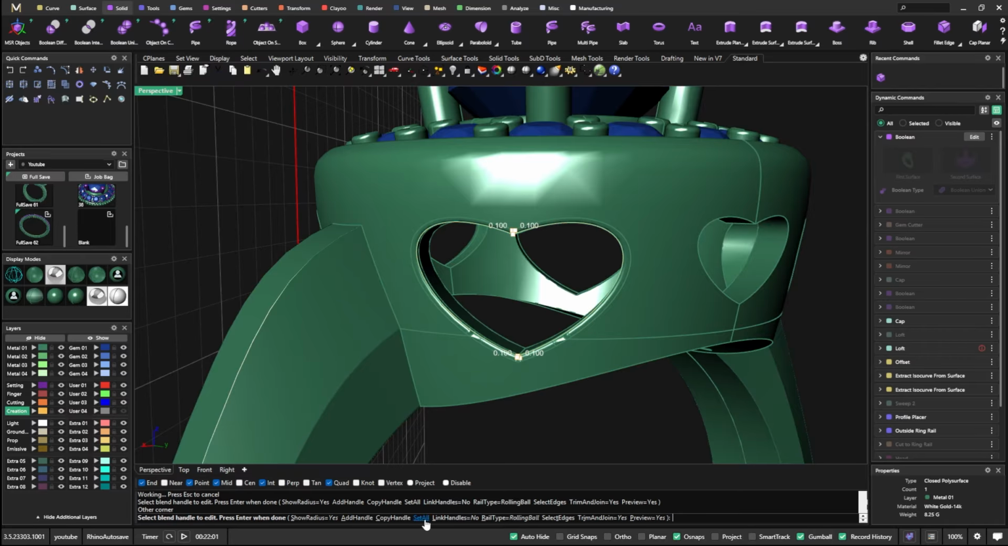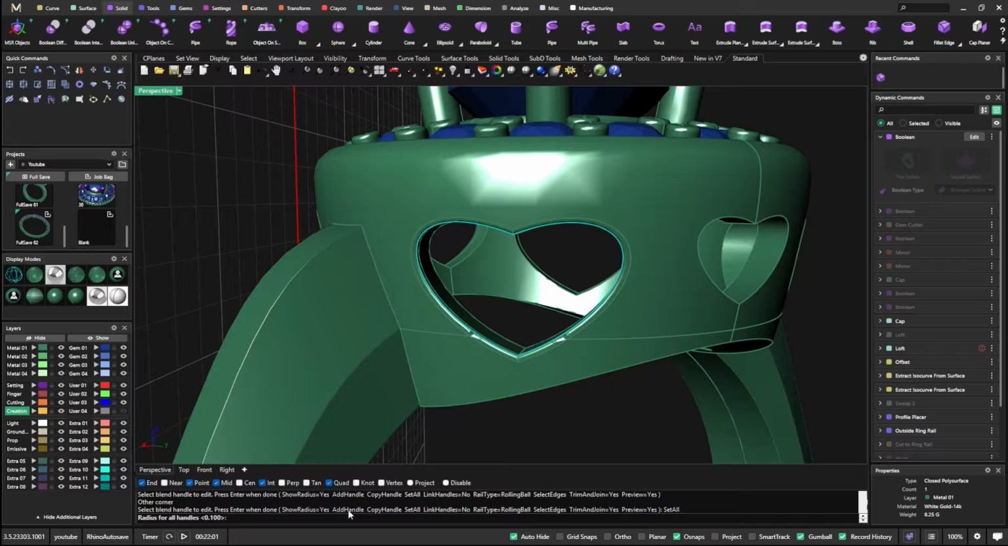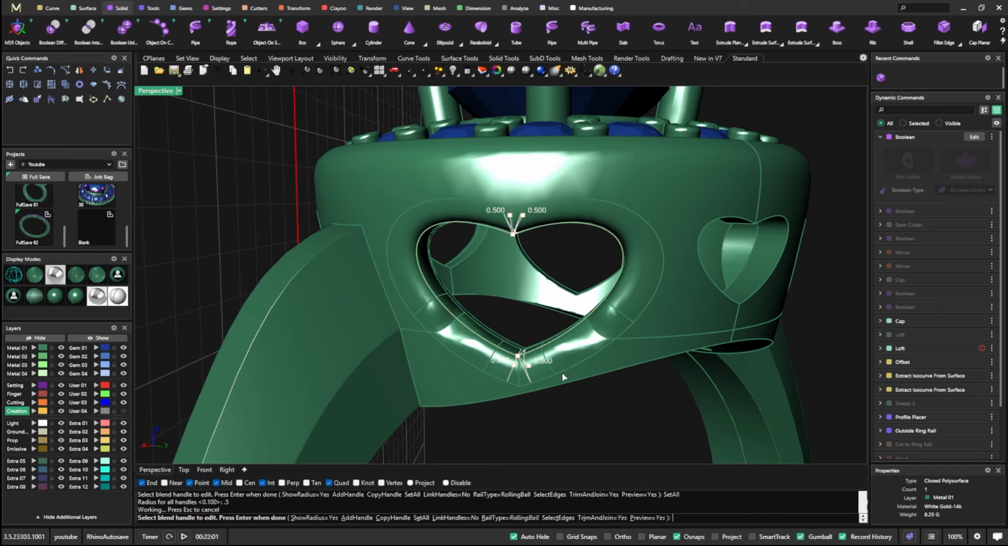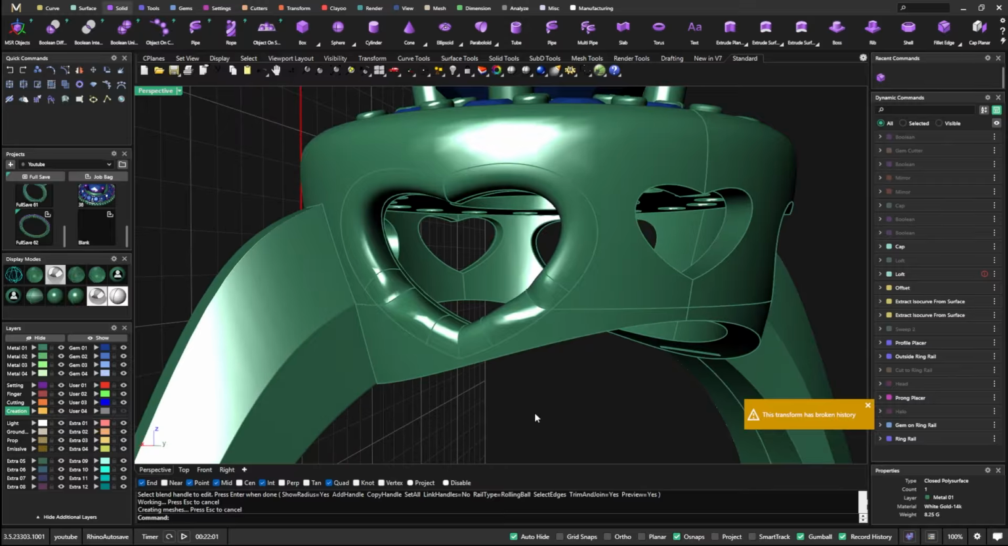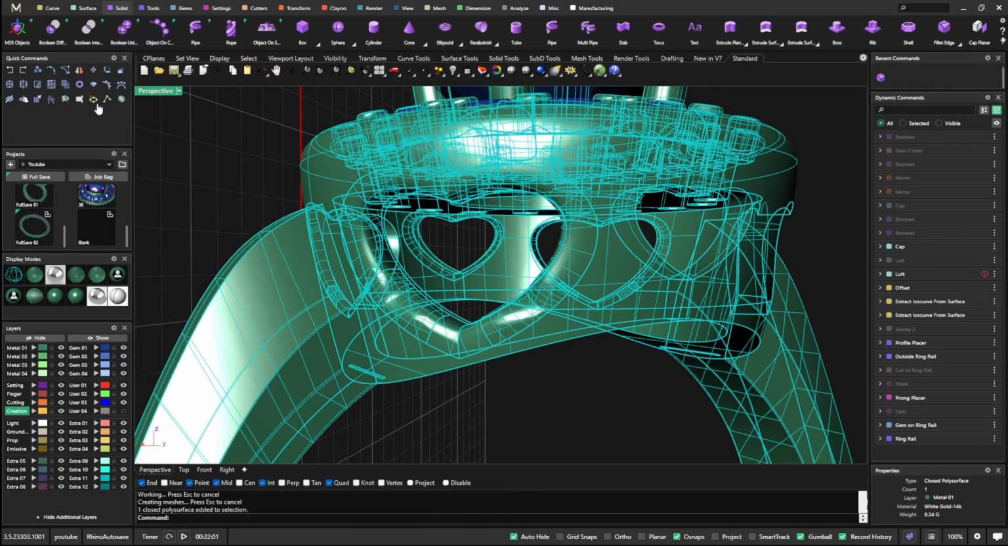Set all. We can put handles on it, add a handle. Let's do a 0.5. Ooh, 0.5. Yeah, that's much deeper. Really, you could just take it. I mean, at this point, when you do the blend, you're breaking history anyway. So you could take it, you could explode it.